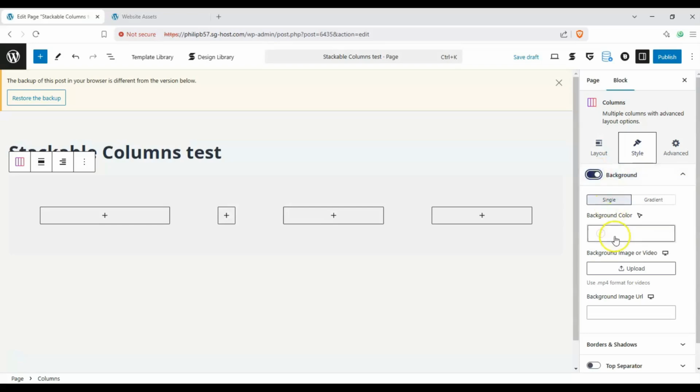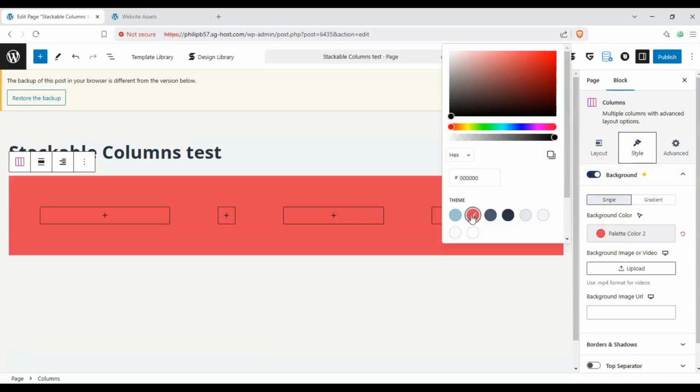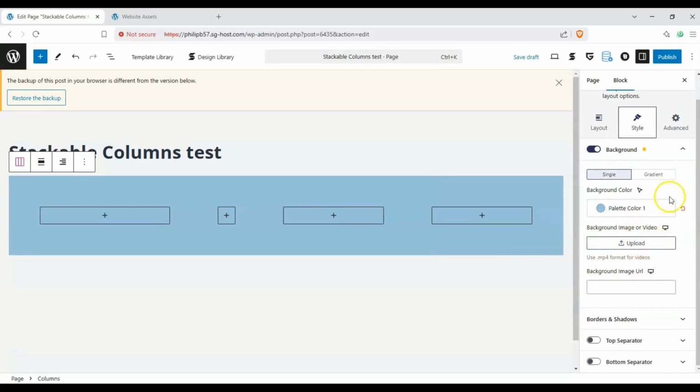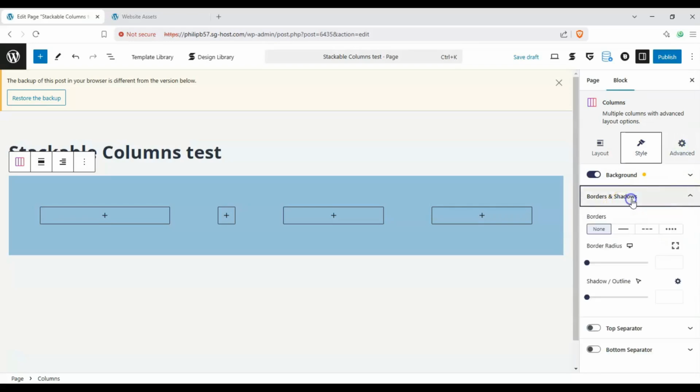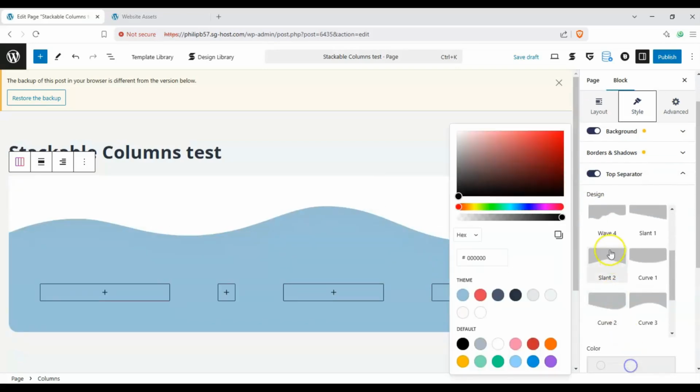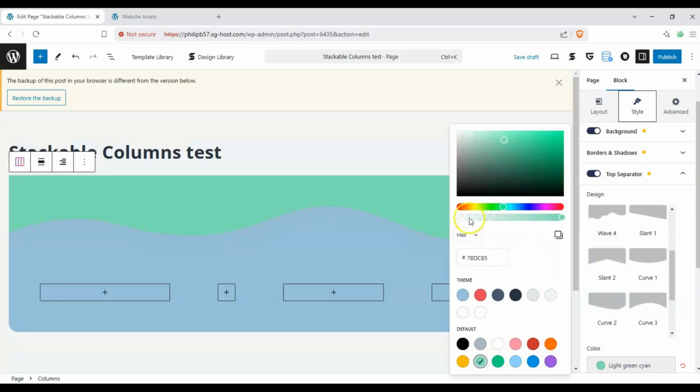Next, we can actually add a background to this. This is probably fine. We can also use a background image, an image or a video. We can also add borders and shadows. We can also enable or disable a top separator. And let's go with some nice colors here.